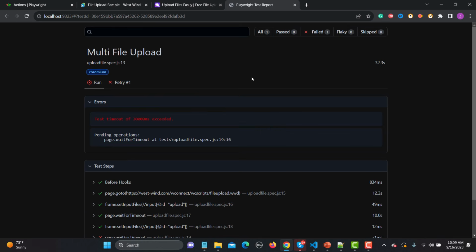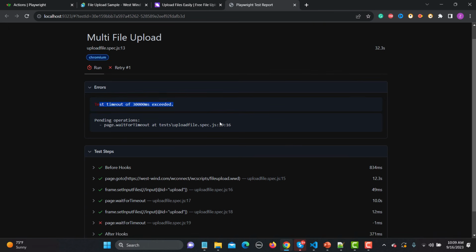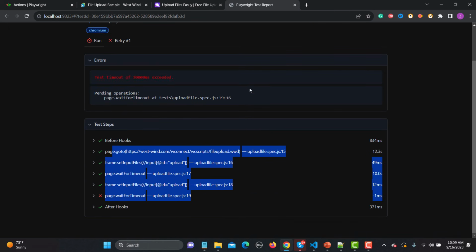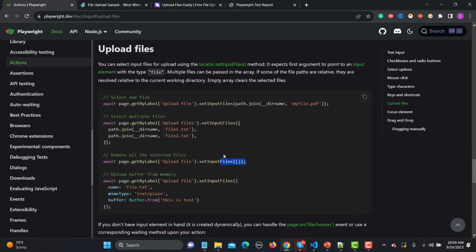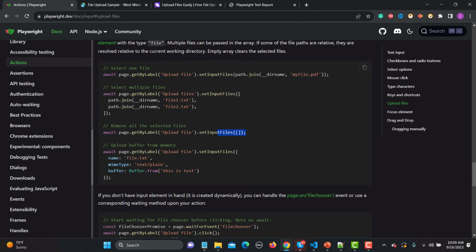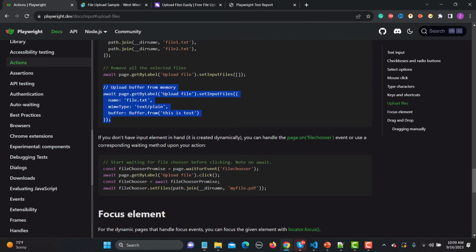Again, the timeout command is failing this one, but overall our test is working absolutely fine. Let me finally summarize this one. We learned how we can select a single file, how we can select multiple files, how we can remove the selected files, and how we can create a file and upload that one, meaning upload a buffer from memory.